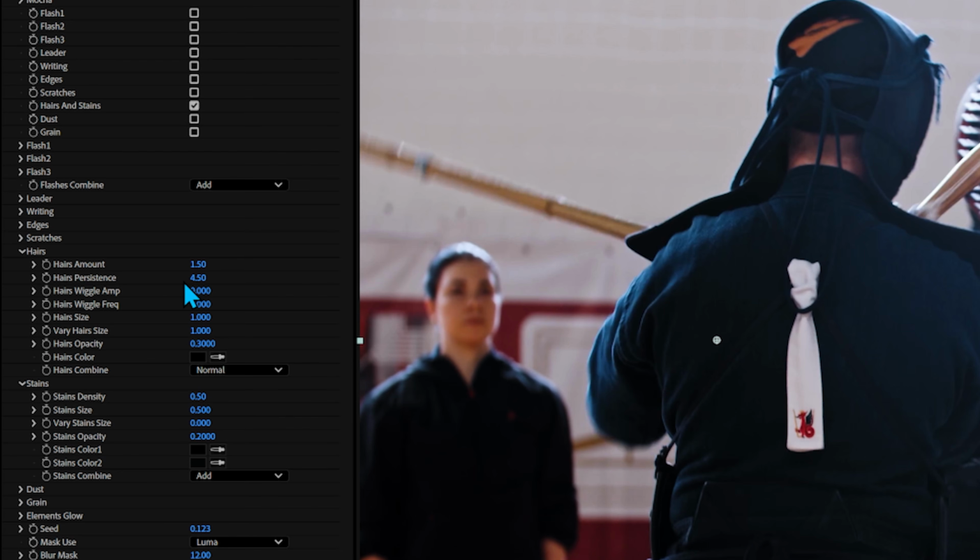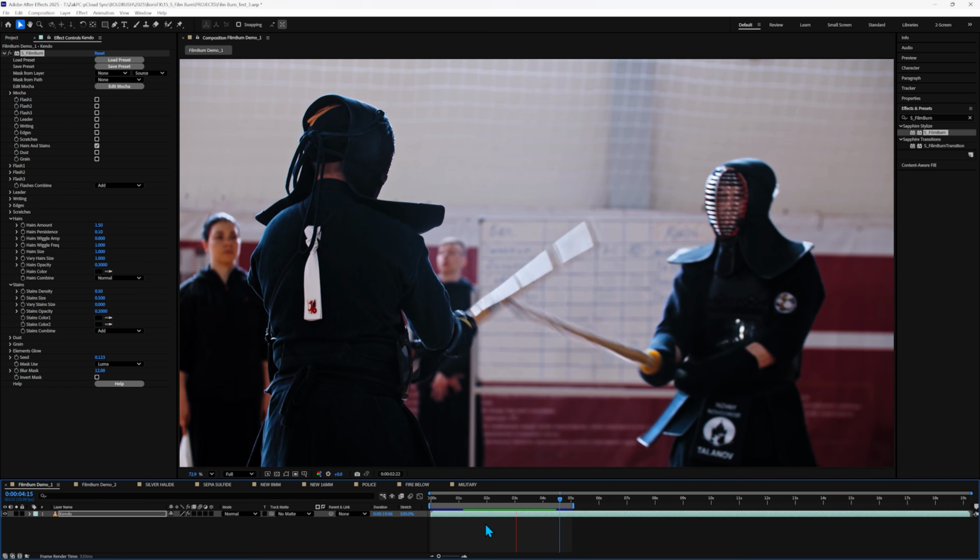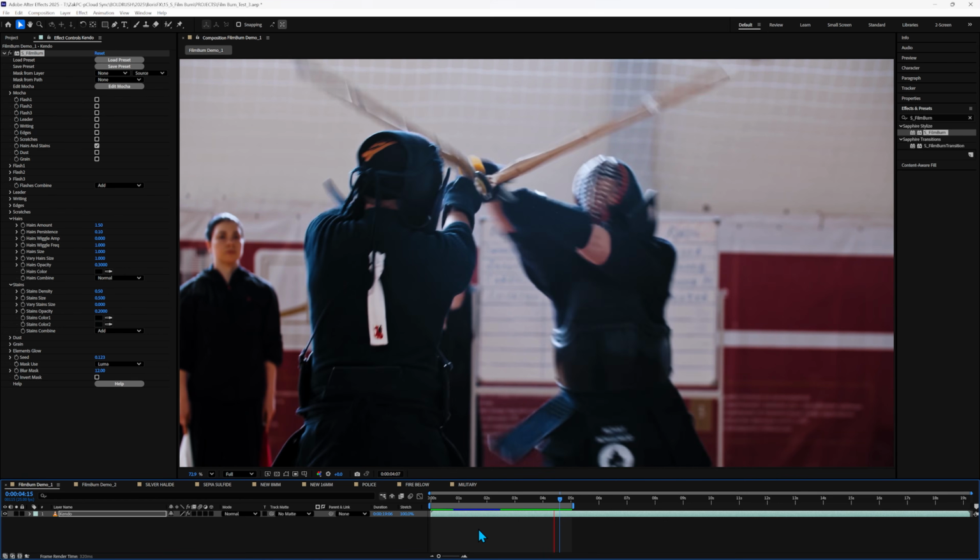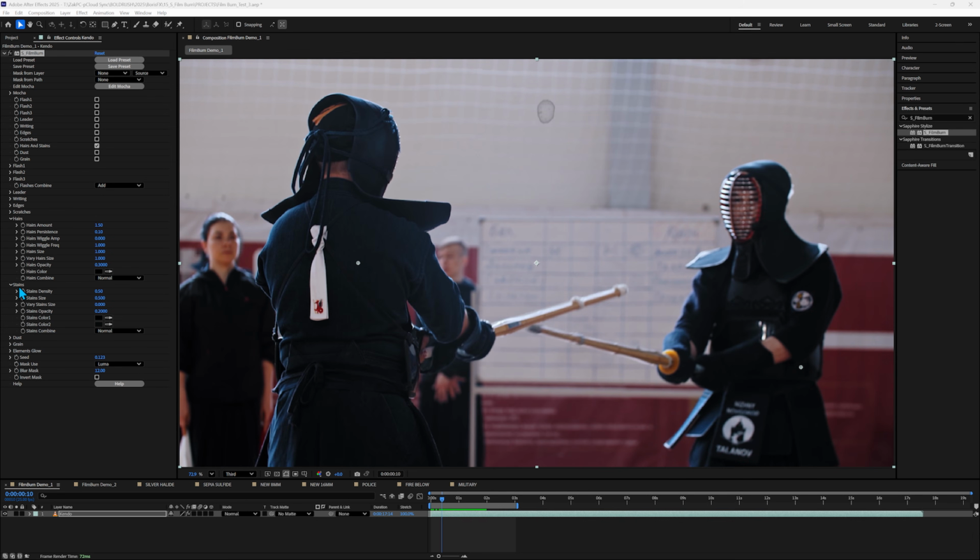So let's take a look at the hair's persistence amount. We're gonna bring this all the way down to 0.1. Now the hairs are only popping up for 1 frame, as if they're on each cell of the film strip. And how about those stains? You see one of them right here, but let's increase their density. And maybe the overall size up to 1. Okay, now we can see what we're talking about.